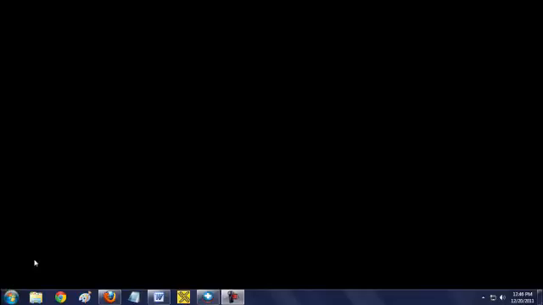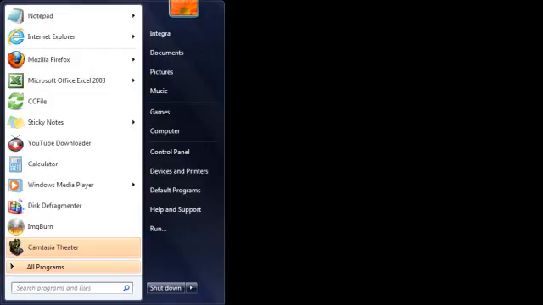Now, for XP users, you will be able to find a start button at the bottom left hand side corner of your screen. For Vista and Windows 7, the look is more or less the same. So here we are going to start. We are going to click on the start button.